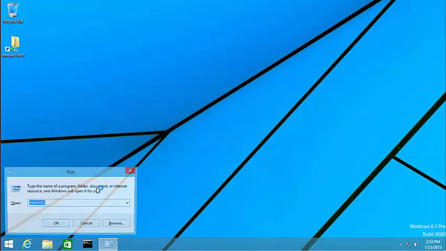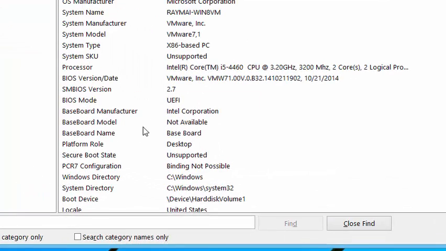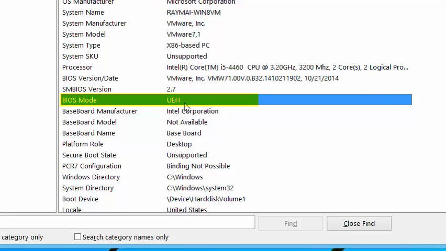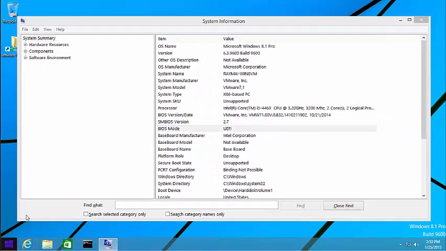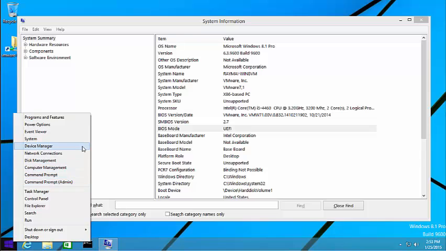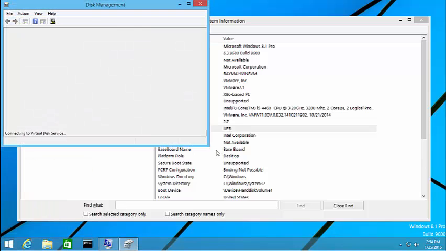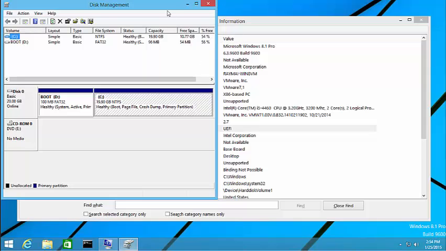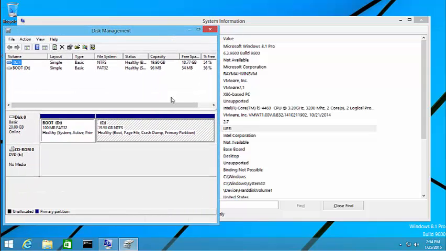Okay, now let's check msinfo32. You see, the BIOS mode is UEFI, and we are not even using GPT. We don't even need GPT. Well, I'm not saying GPT is useless, but if you don't have a very big disk, you don't need to put a lot of effort into making it GPT if you did not choose GPT at first, since MBR has better compatibility, right?